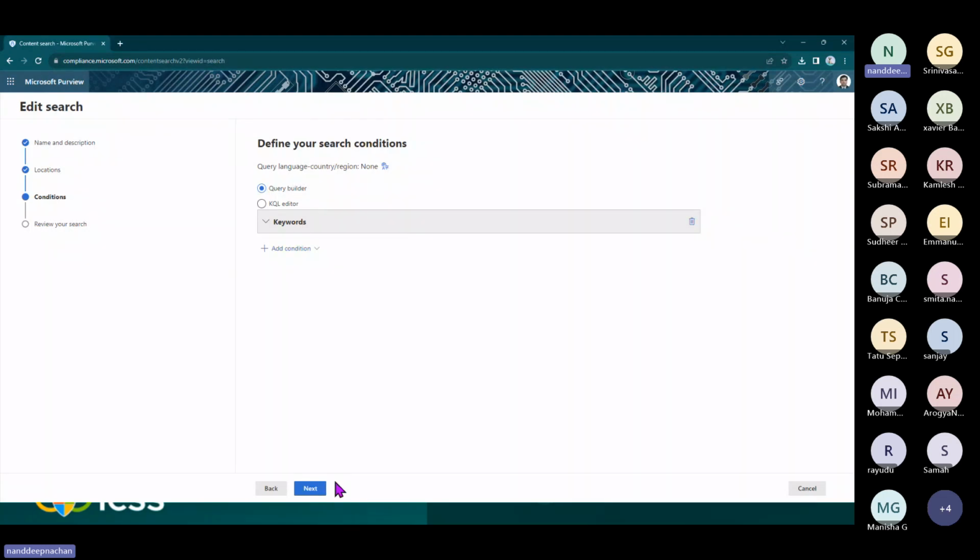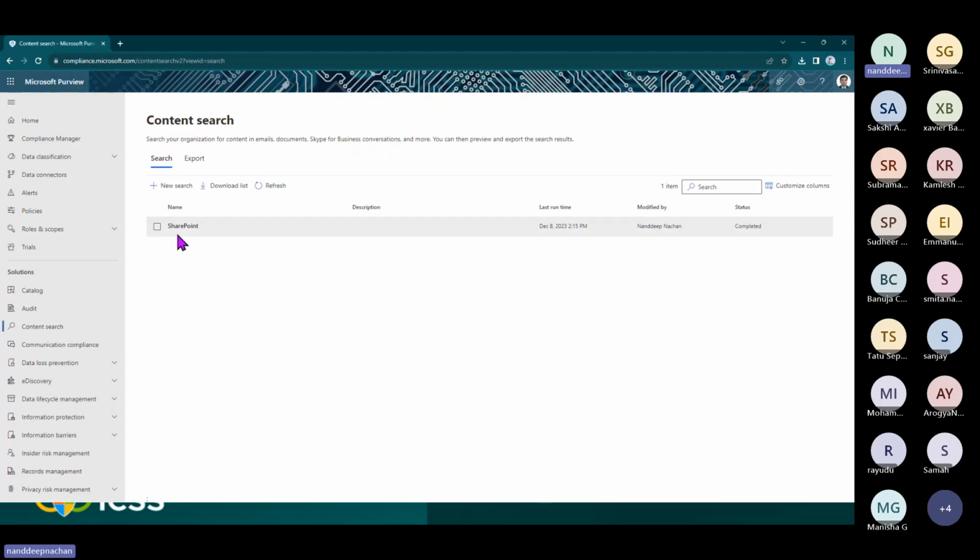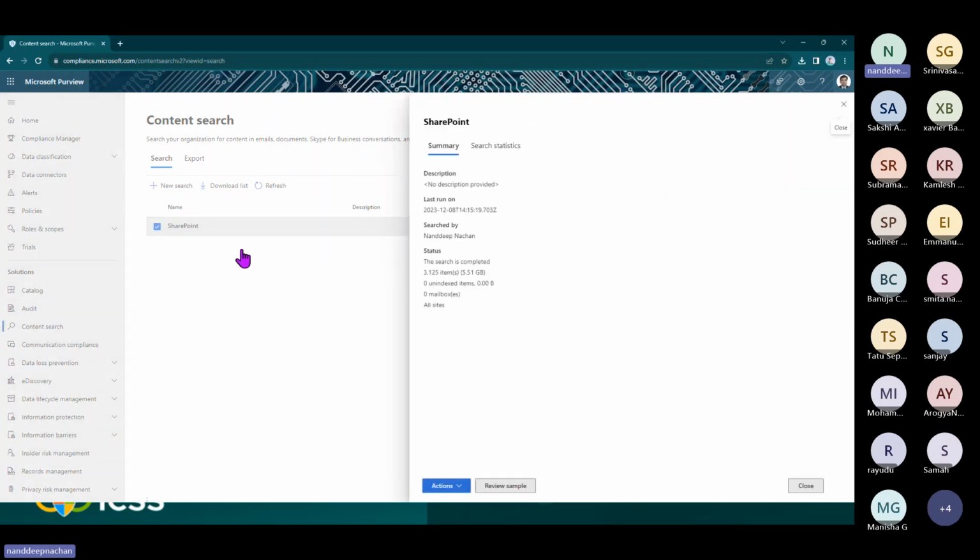Okay, so this is just the place wherein you will be able to define your search condition. You can review the things that you have done so far, and then click on submit. Once you click on submit, this is the new search which is created for you. And once you go inside of this search, you should be able to get all of the search statistics.